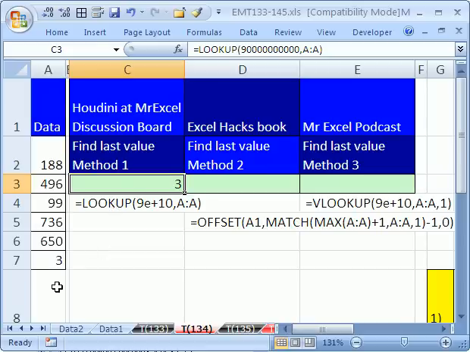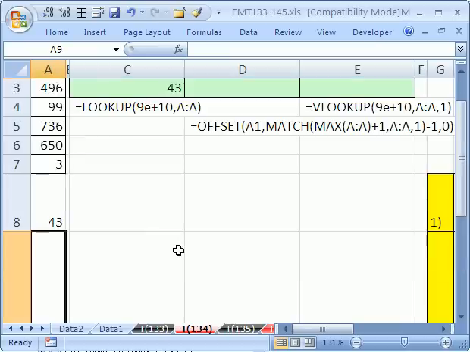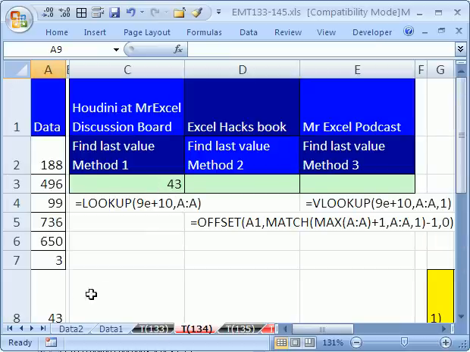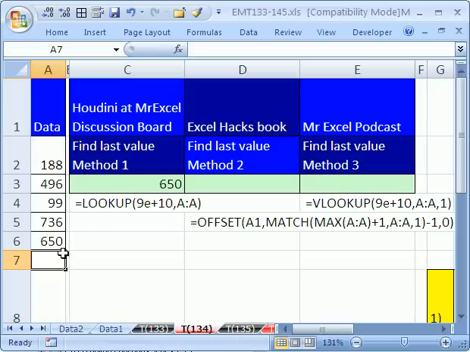And we'll put some extra values here. If we type the number 43 here, now it's delivering 43 because that's the last value here. If I were to delete these two, then 650 becomes the last one. Now, this is probably the most efficient one right here, but some people don't like using anything but VLOOKUP, so you can do it with VLOOKUP.